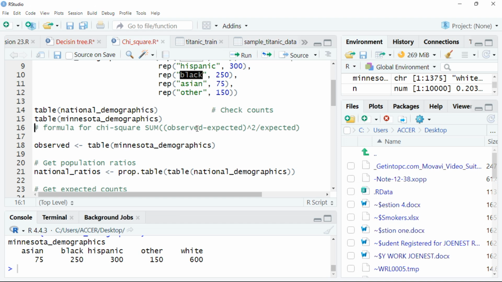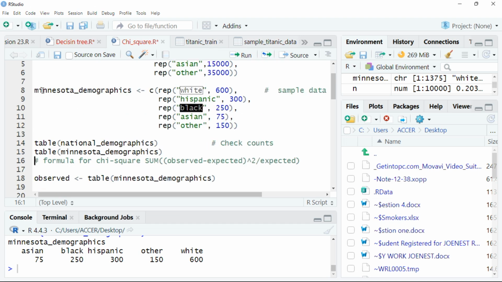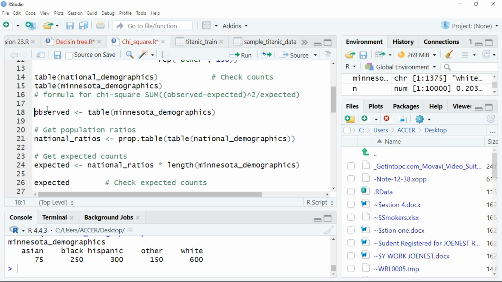So sum, open bracket, we have the observed, that's what you observed, minus what you expected it to be, all squared, all divided by the expected. That's basically what the formula for chi-square is. The observed one is the one down here. That's the observed data that we have. As you can see, they are smaller than the expected one. So I'll equate that to the observed. I said table, that's the table of the observed. I'm just giving it a variable name called observed so that we can put it in our formula as it is.